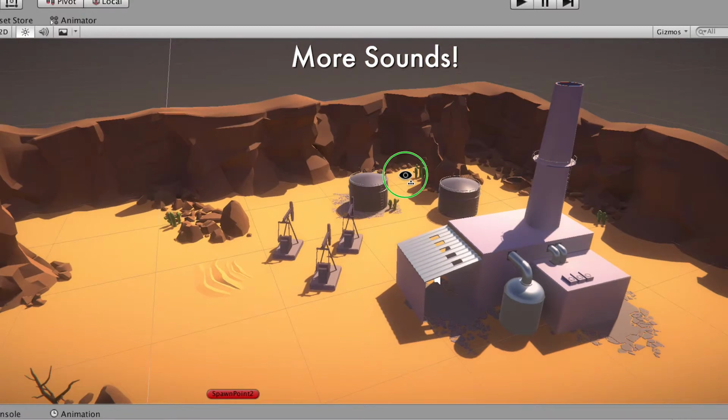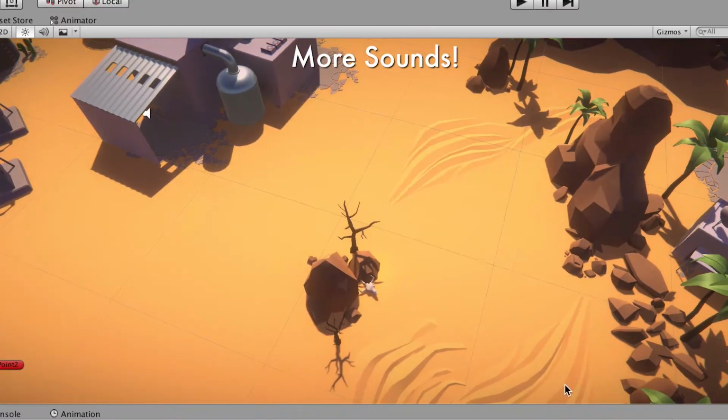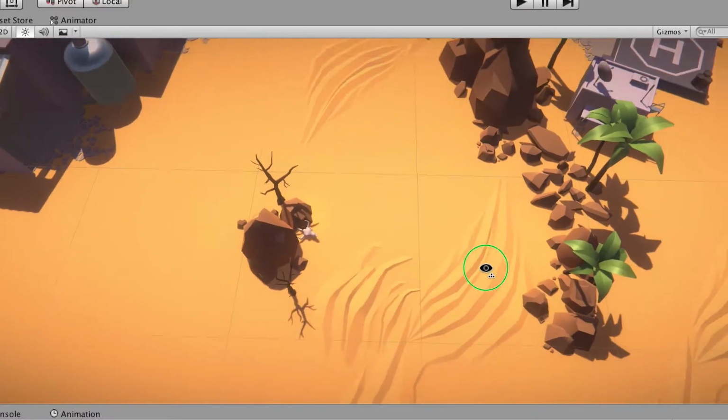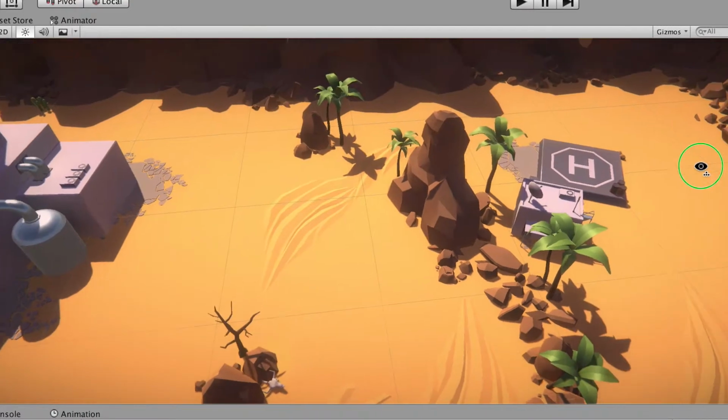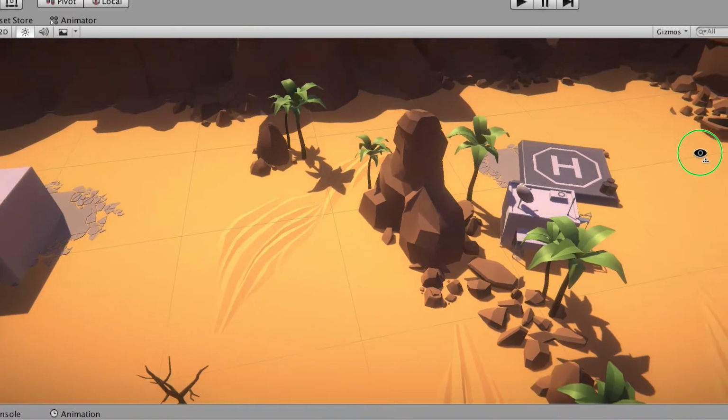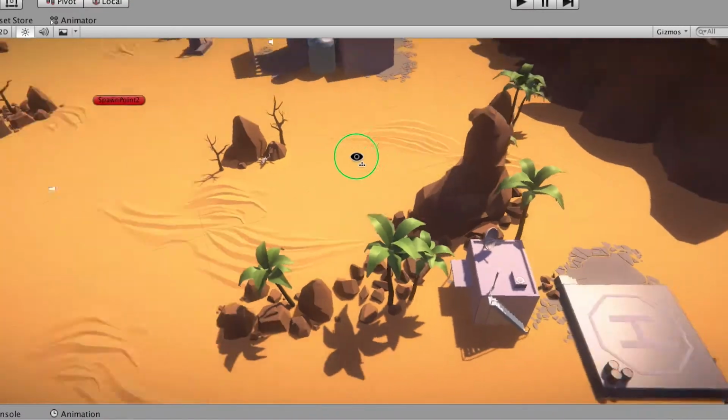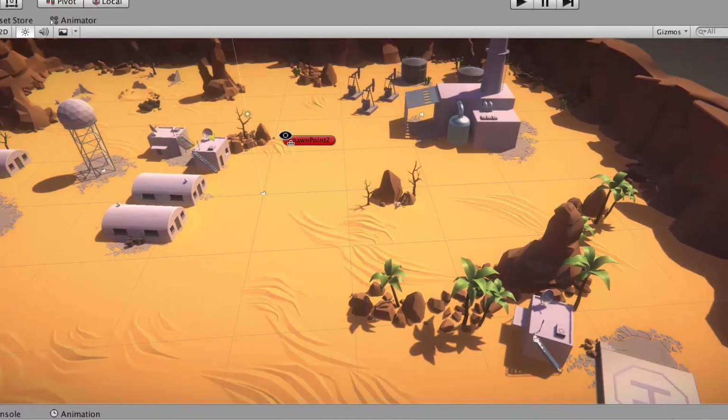Next, I wanted to add sounds to the level. There are some pump jacks, this little area where there are some trees, and a helicopter landing zone. So I wanted to implement this using FMOD.